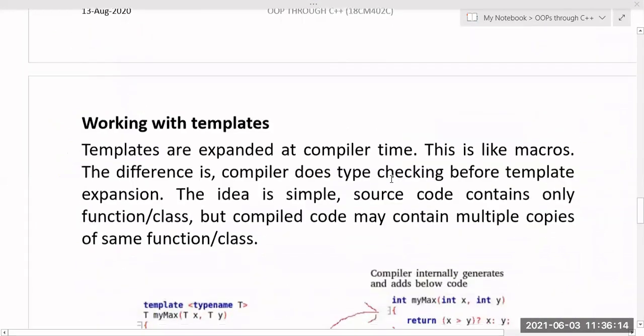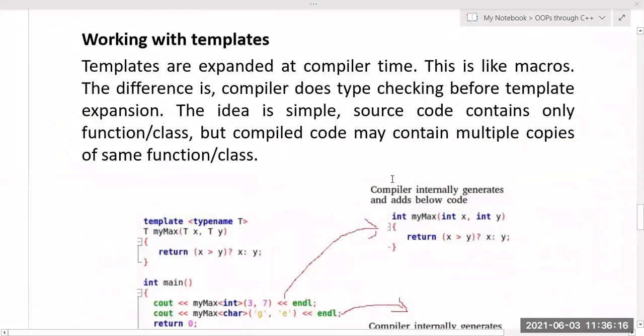Okay, that's it. So working with the templates, templates are expanded at compile time. This will also be expanded at compile time. What is this? This is like macros. I think you know about macros, right? I have discussed macros whenever I discussed inline functions.